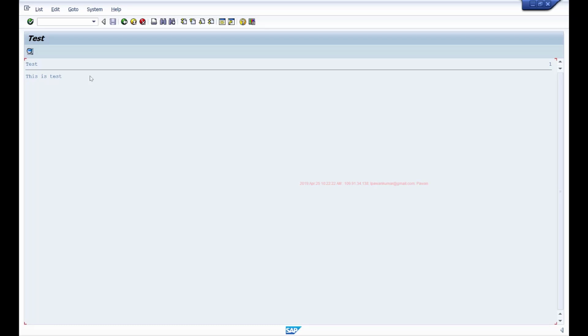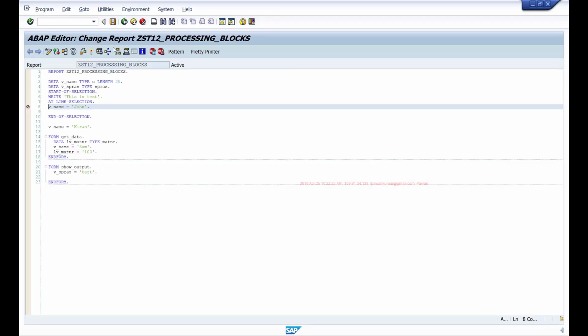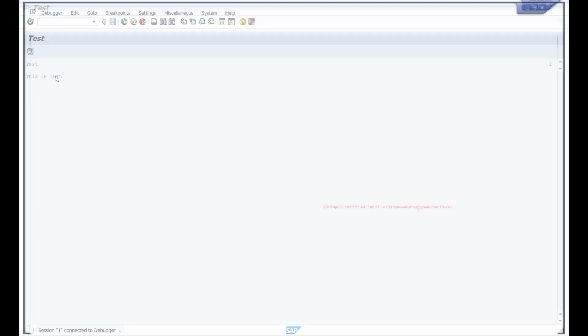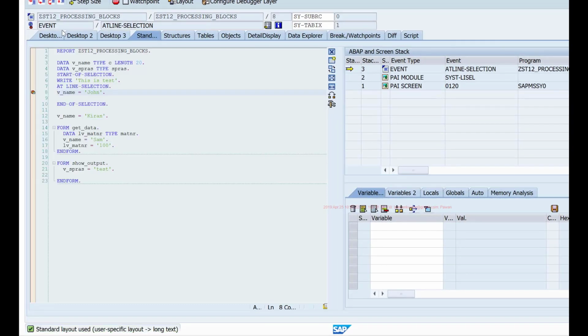If I don't do anything, I'll see this output and I'll go back. The debugger did not start because this code is never called. However, if I double click on this line, now you can see it is calling the debugger. That means it is now calling that at line-selection event, and whatever code you write under that event will be executed. You can see here also the current event that is being called is at line-selection.